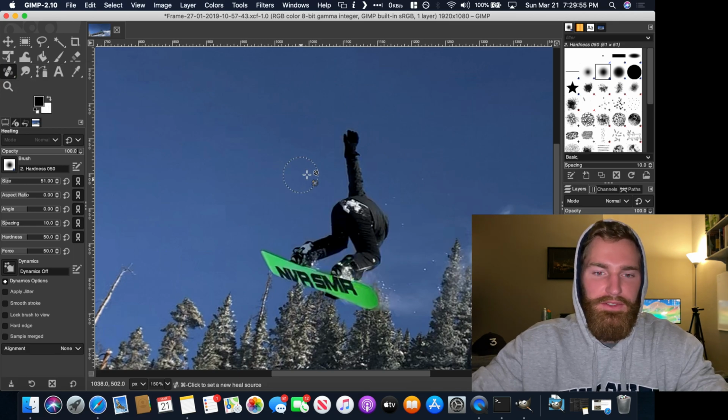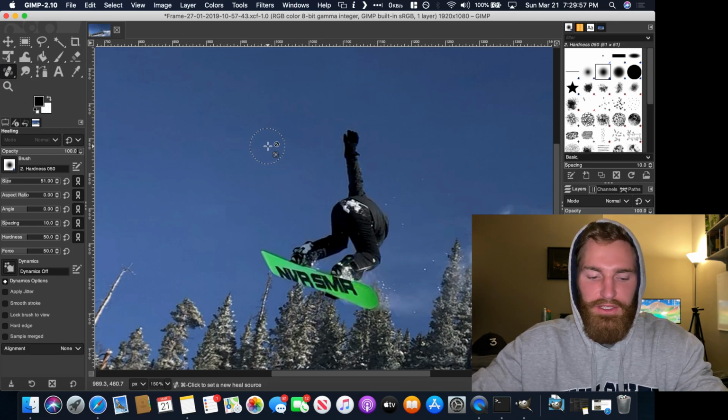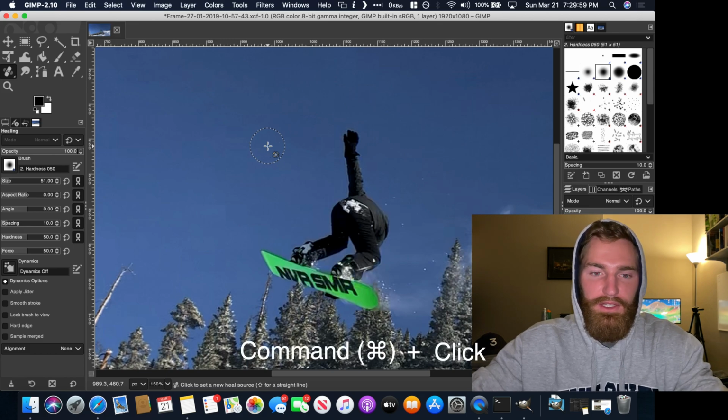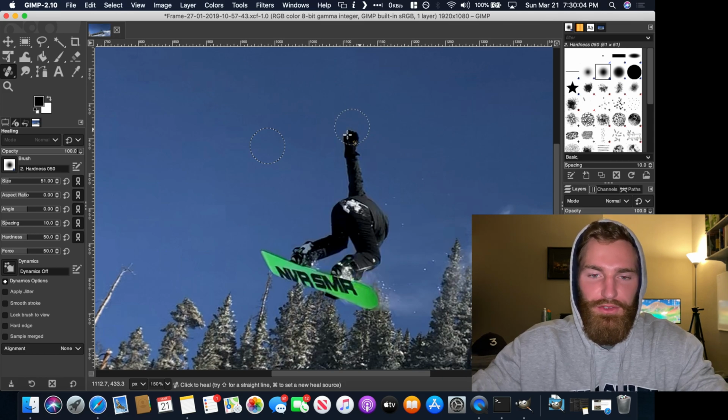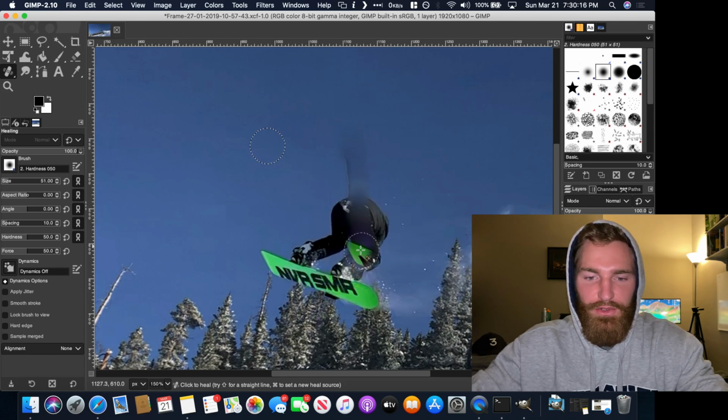What the heal tool does is you can select an area by holding command and clicking, and then that is the area that you are pulling from to heal the selection that you make. And the heal tool does a lot of blending. So this really, one strike through here, and it really just blends the area. And you'll notice that right here, as you move it, your selection moves as well. So down there, I'm copying the green snowboard, actually, and doing some healing with that.